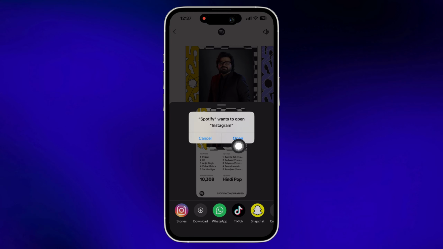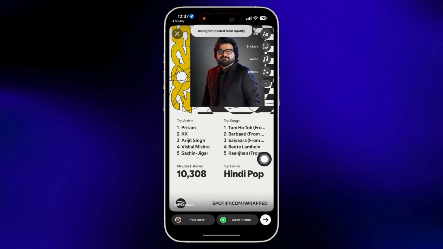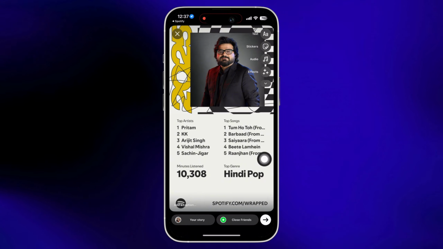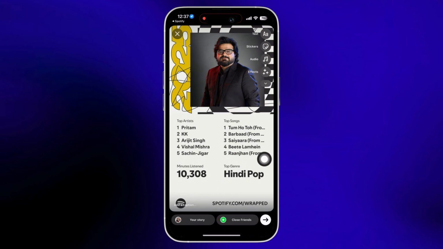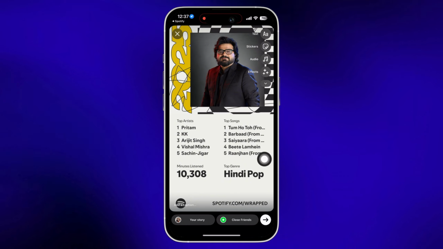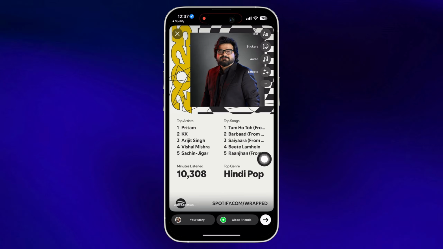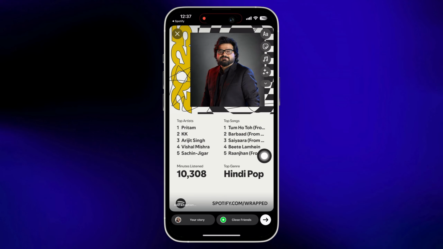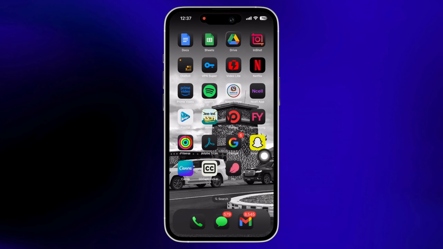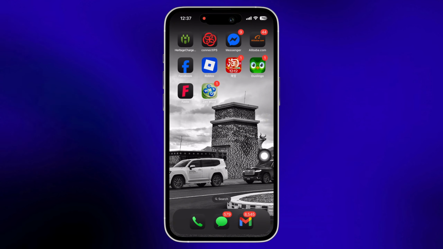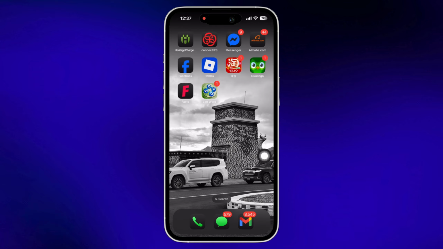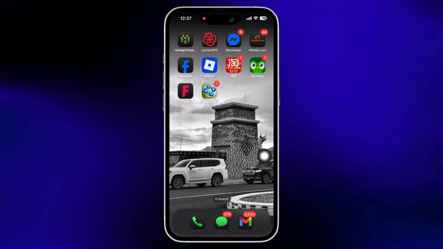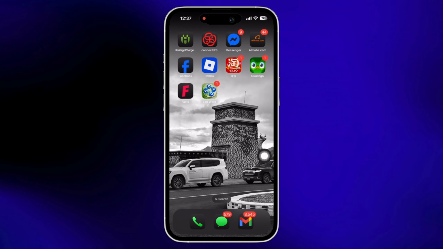So here, go ahead and make any required changes such as adding the text or stickers or music or effects, etc. Finally, tap on the Your Story option you see there, and with this, Spotify Wrapped 2025 will be shared to your Instagram story. So, this is how you can share Spotify Wrapped 2025 on Instagram story.